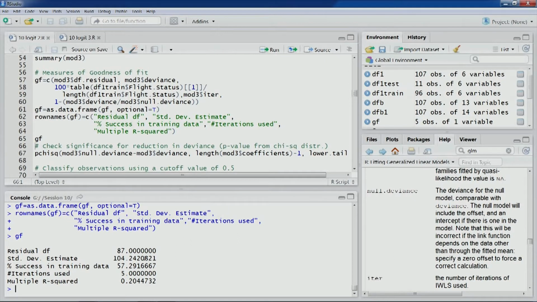And then we have the deviance value, which is also called the standard deviation estimate by some commercial statistical softwares.